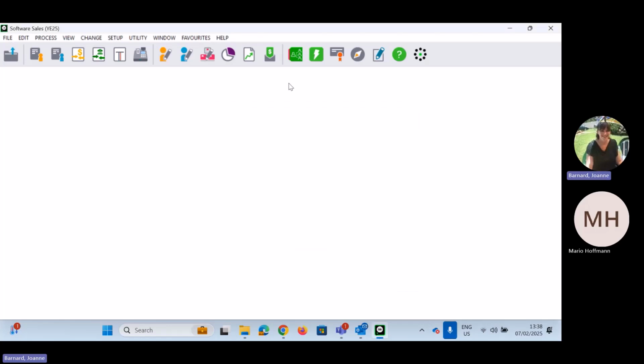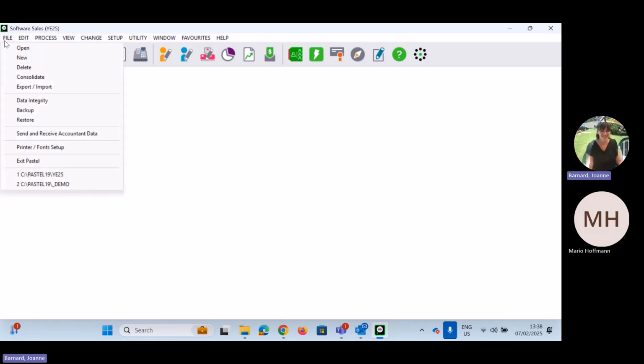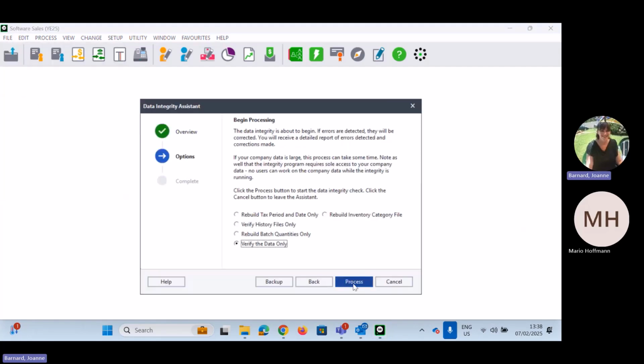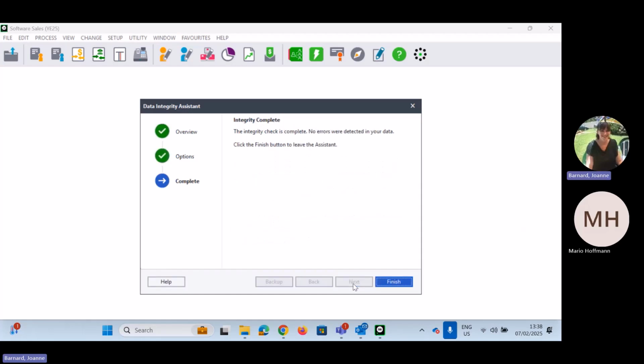If you ran the year end in the new company, it will automatically open that company. The first thing you do before anything else is run data integrity. Why? Because the year end can cause errors. As long as it says no errors were detected, we're good.